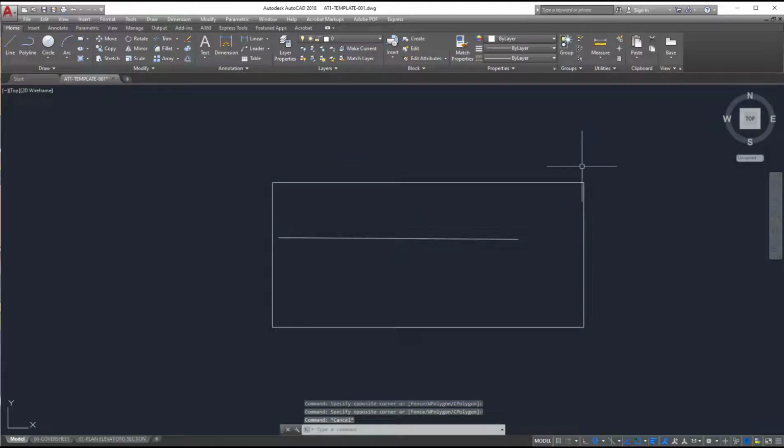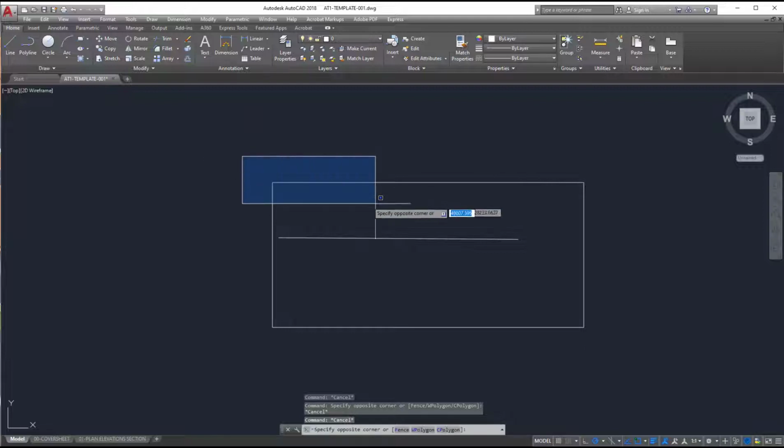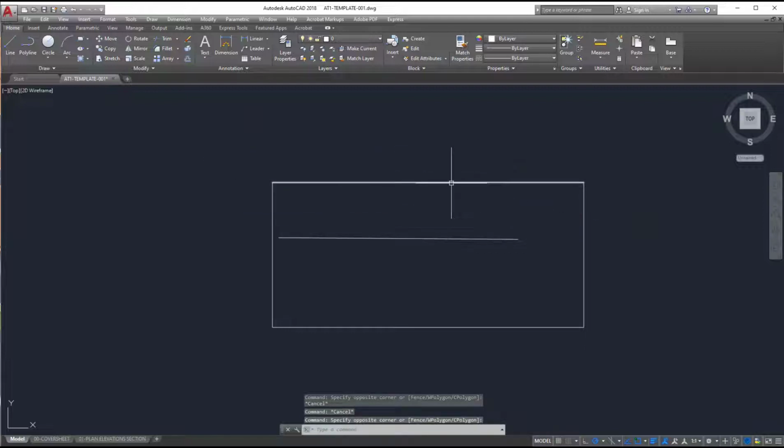However, if I do the same thing again, but move my hand left to right, I get a blue box. And what that means is that everything that is wholly within the blue box will be selected. As an example, if I do that this time and I want to select this top line here, you can see that nothing's been selected until the entirety of that line is within the blue box.